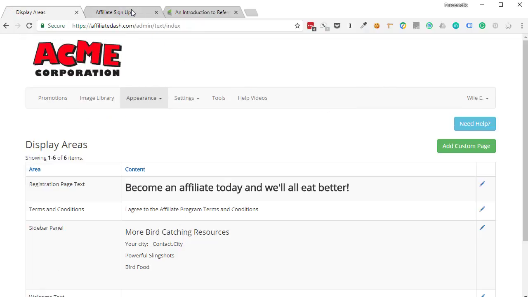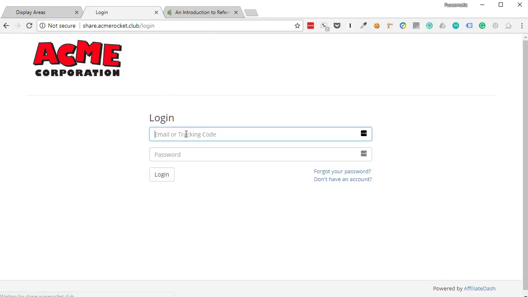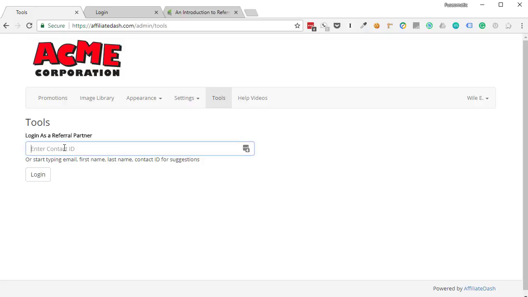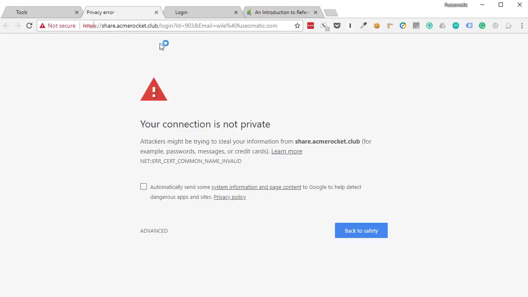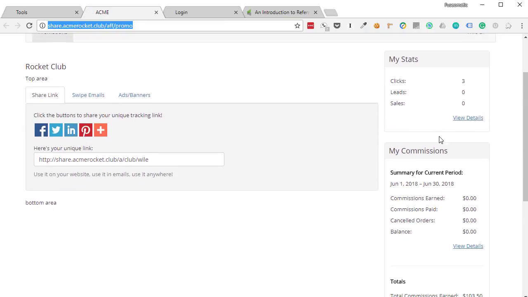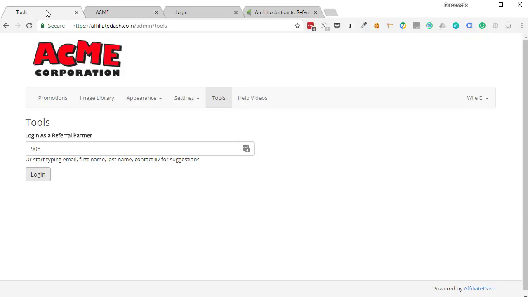Now, if we want to go back in to see this, we'd have to log in as an affiliate. So we could come in here and just log in, or as I showed you before, we have this little trick under our tools where we can just log right in as a partner. So let's choose Wiley here and we'll just log right in as him. Again, I don't have a security certificate and our URL defaults to a secure format. So we'll just delete the S and that will log us right in. Okay, and there we go. And so on my sidebar, we'll see here, I've got my little sections. It merged in my city and added our little sidebar panel there.